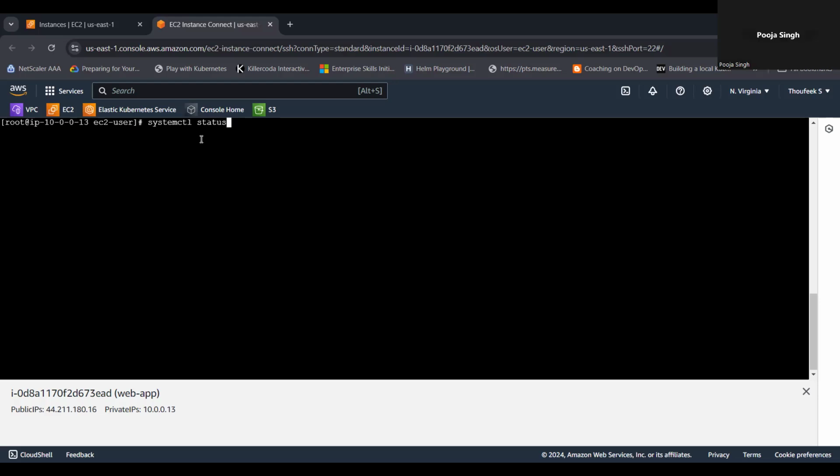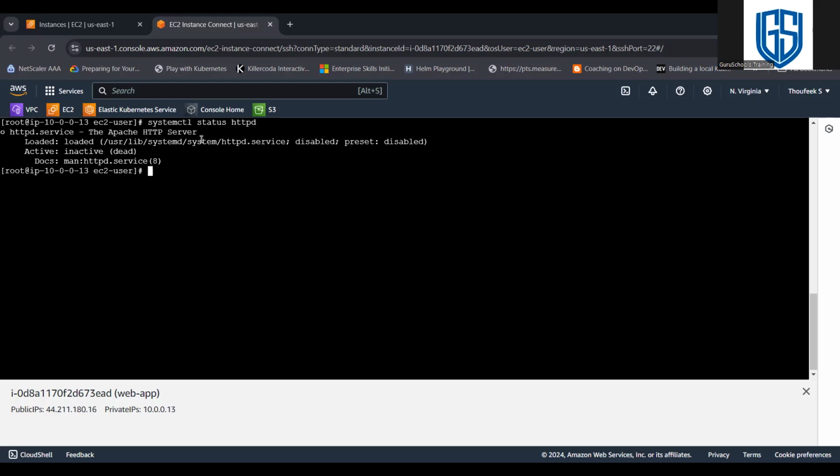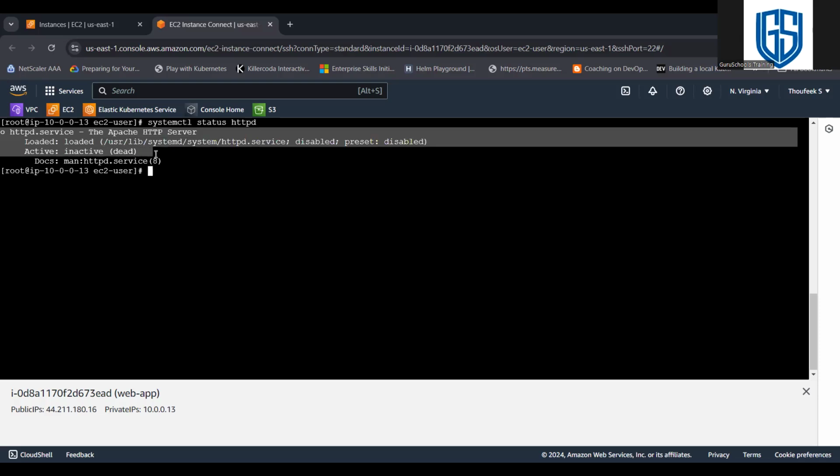We're going to learn these systemctl commands, right, sir? We need to learn some common commands for administering Linux servers. Status. So now we are checking the status of the service. Which service? The same service we installed, HTTPD. Hit enter. See, this is the status of our service.